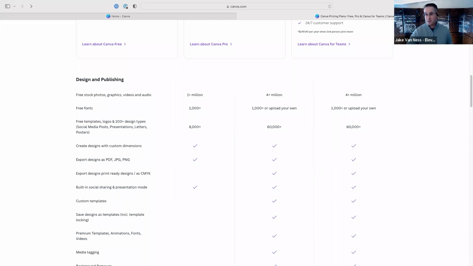Now look at the difference in the numbers for the templates. It's actually rather large. Give me a spotlight here. So for free, you get 8,000. For pro, you get 60,000. That's quite a jump in the templates that you can use.